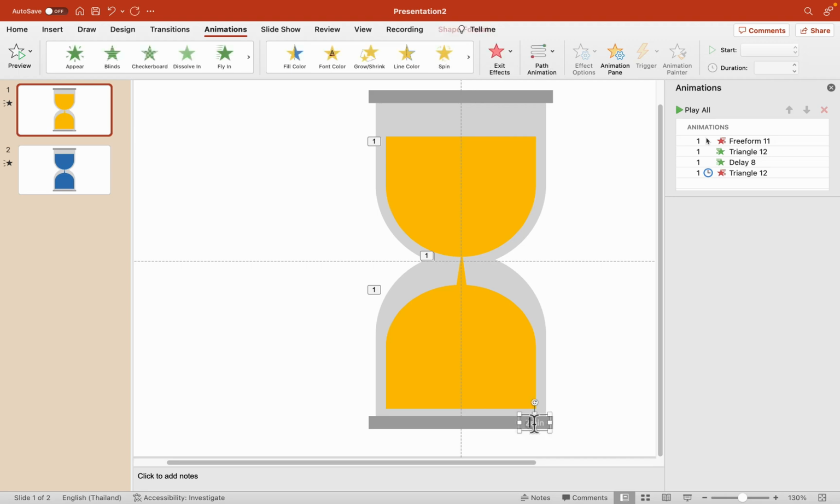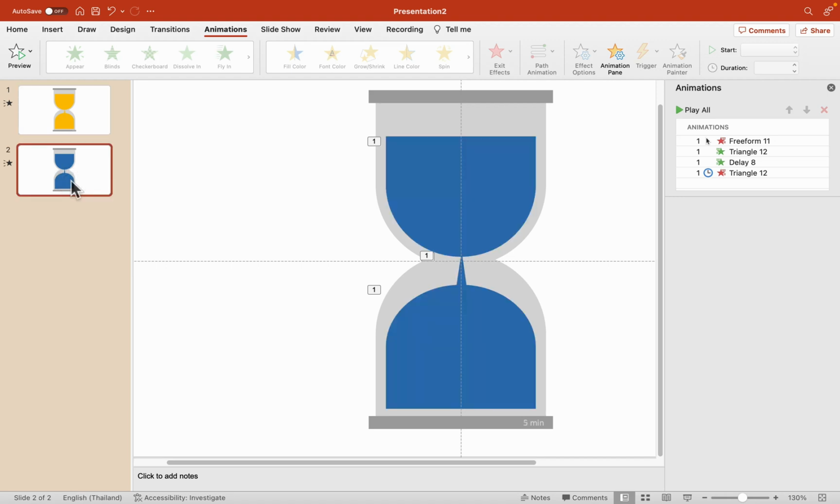So the yellow one is 2 minutes and the blue one is 5 minutes, but you already know how to make an alternative version of this one. You can make 10 minutes, 1 minute, whatever you need.